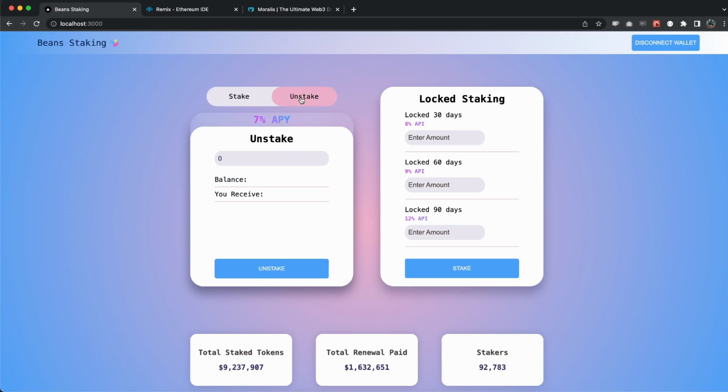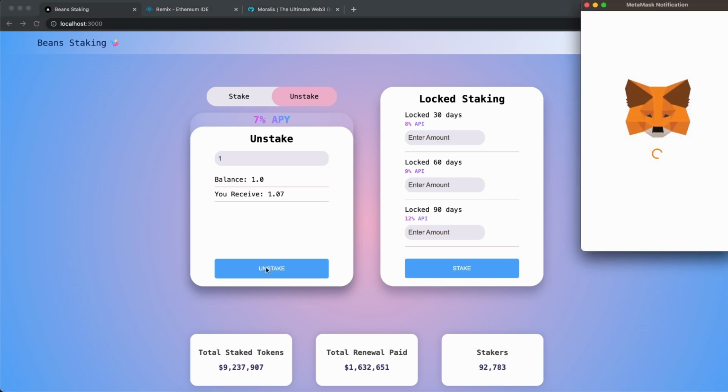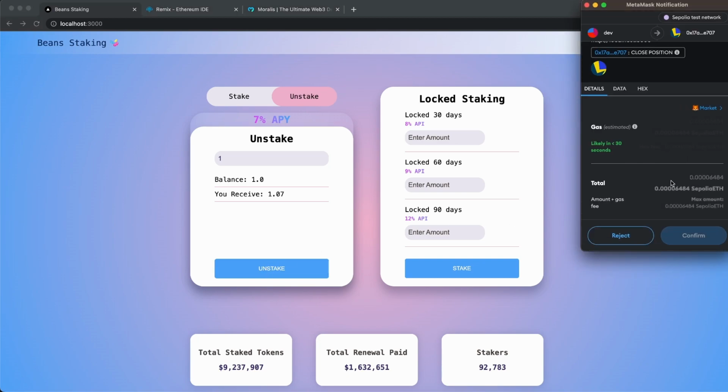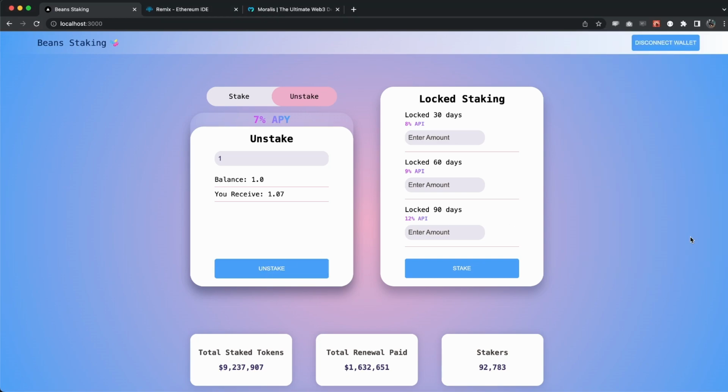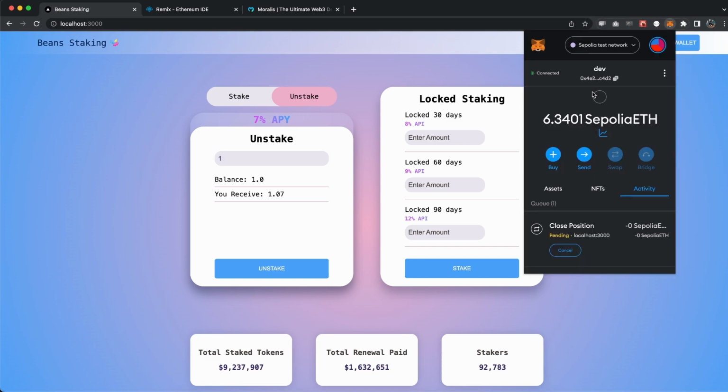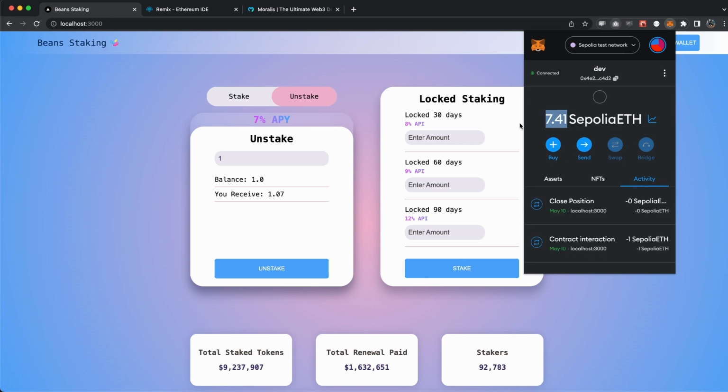And then if we go to unstake, we can see that we have 1 Sepolia ETH here to unstake. So let's do that and hit unstake. MetaMask pops up once again to confirm this transaction as well. And once we do that, let's actually tag along and see this live as well. And this will be more than 7.3 because we're getting 7% back. So let's take a moment here to see what this goes up to. 7.4, and there we have it, guys.